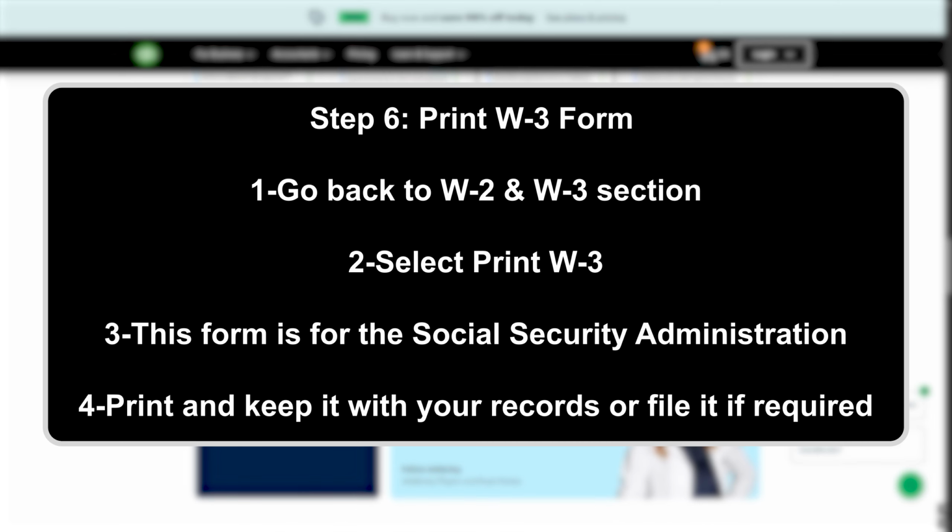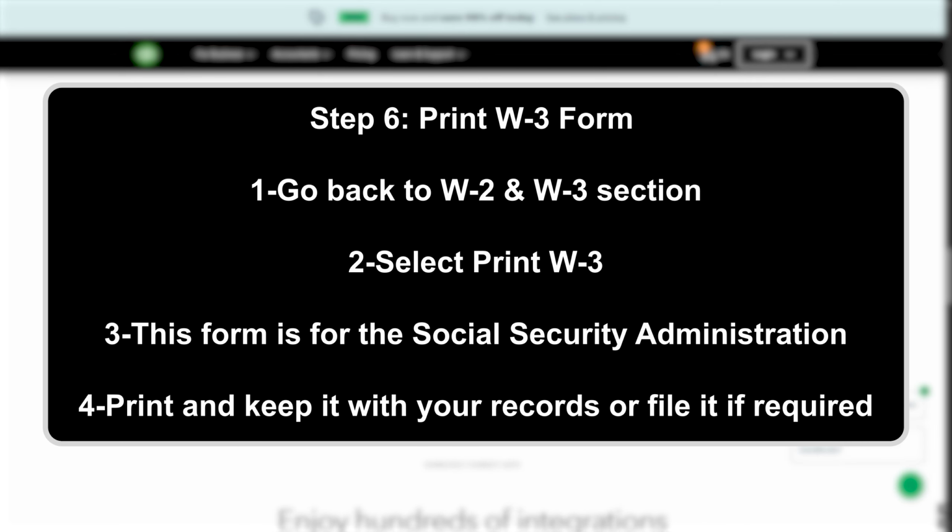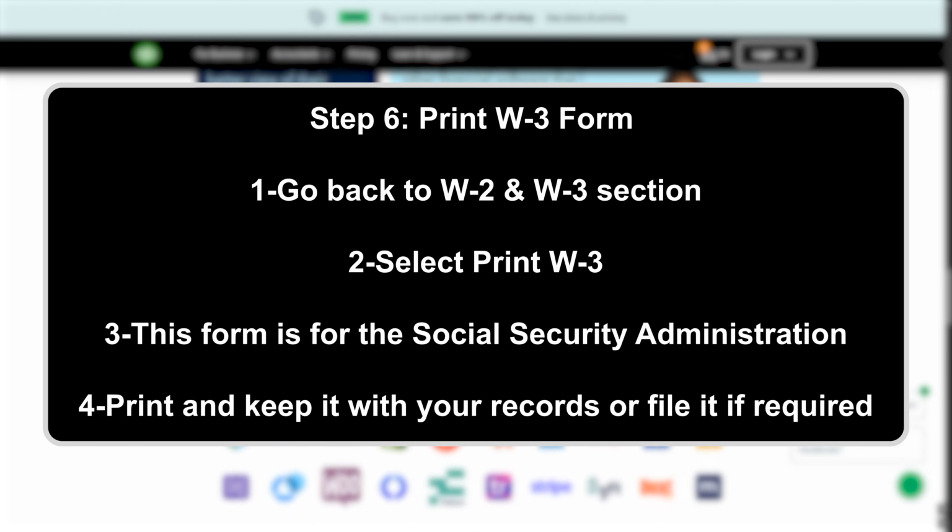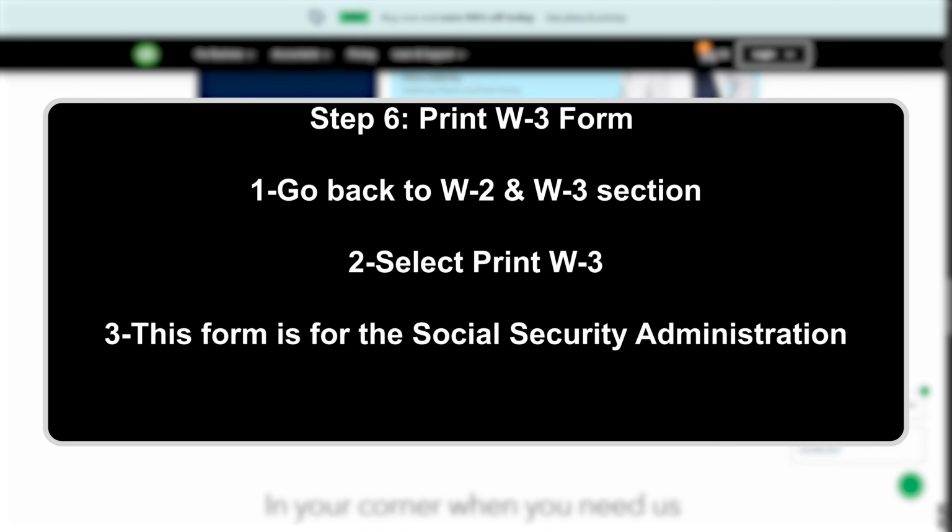Step 6. Print W3 form. Go back to the W2 and W3 section. Select Print W3. This form is for the Social Security Administration. Print and keep it with your records or file it if required.